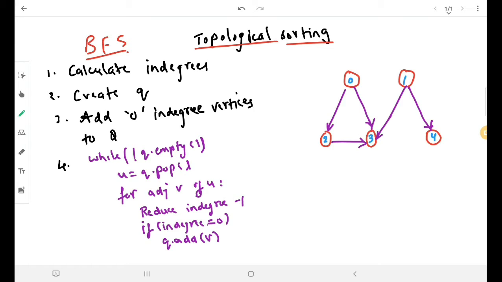So in case of a BFS based solution, we have to follow these 4 steps in order to solve this problem. So let's consider the graph over here. We have 0, 1, 2, 3, 4, total 5 jobs, and each job has some dependencies. So how do we solve this problem?